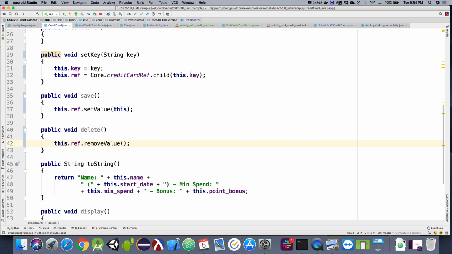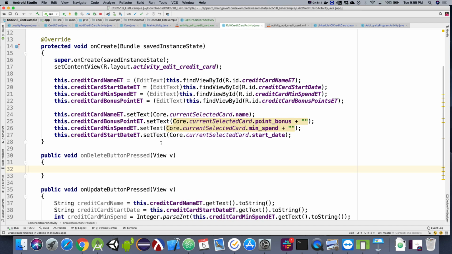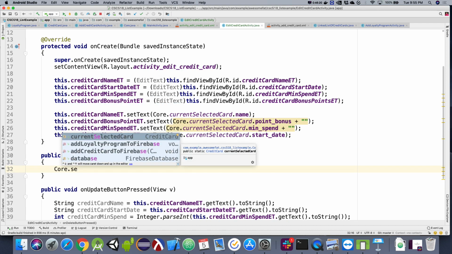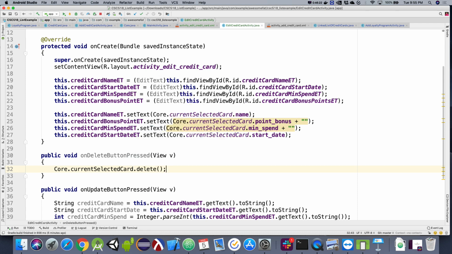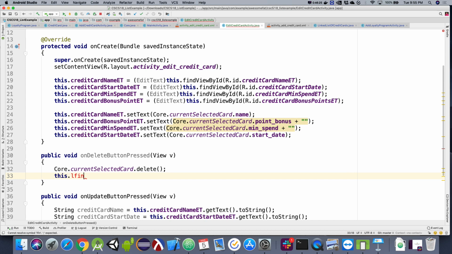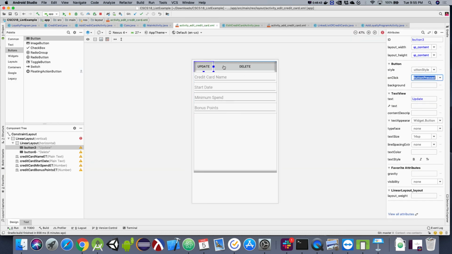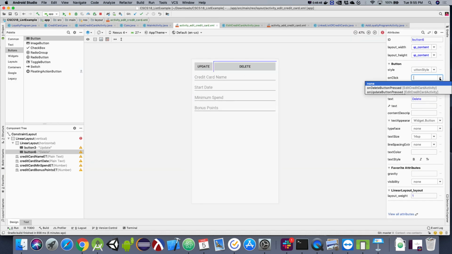So I probably, though, want to come into, where is this guy here? So we'll go ahead and say core dot current selected card dot delete. So we'll tell him to delete himself, and then we'll say this dot finish. And that should take us back to the first screen, which should auto update now because we are deleting it from the database. All right, so if I come here to this guy, I go to my delete button, and I go to his on click. Here's my on delete button pressed.